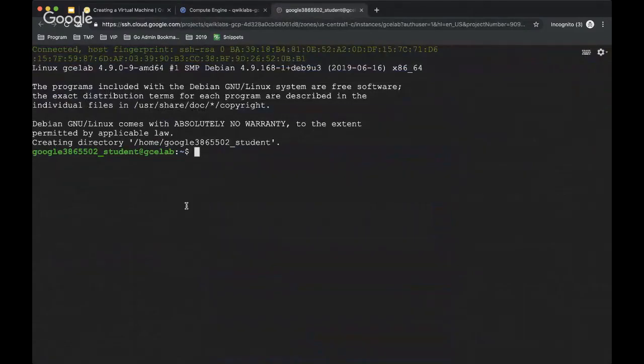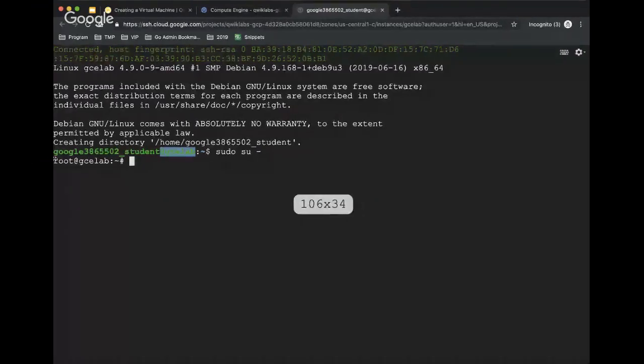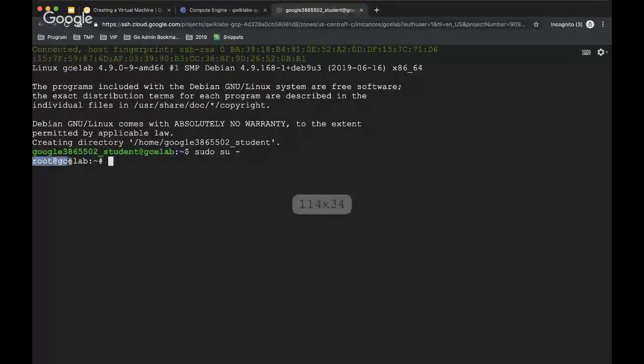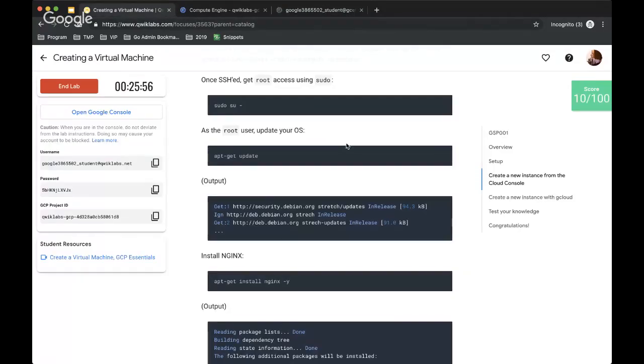So sudo su dash. Okay, now we have accessed the machine as the root user with full control. As you can see, the green text is actually the username at machine name. Now we are root at machine name. Root at GCE lab. The root is the username, and the GCE lab is the machine name. Okay, what's the next step? We need to update all the packages on this system.